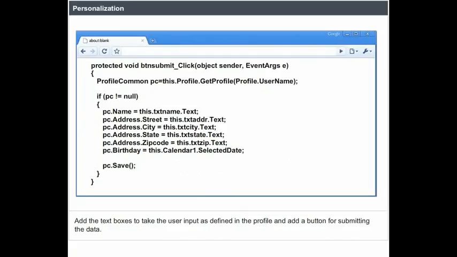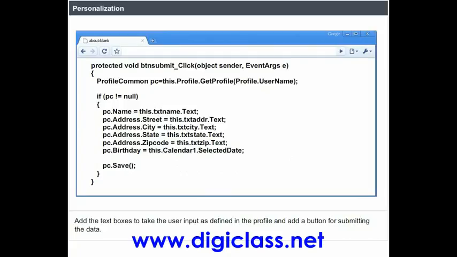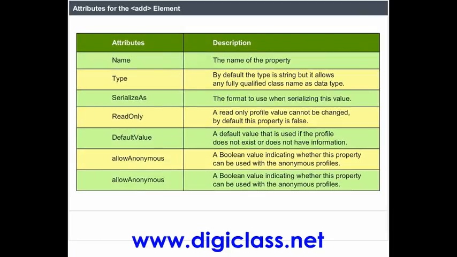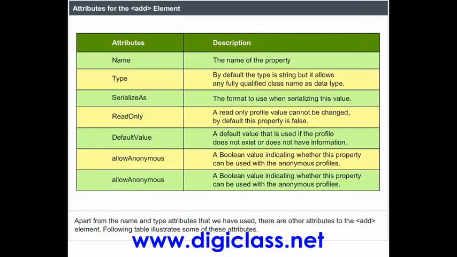Add the text boxes to take the user input as defined in the profile and add a button for submitting the data. Attributes for the <add> element. Apart from the name and type attributes that we have used, there are other attributes to the <add> element. The following table illustrates some of these attributes.